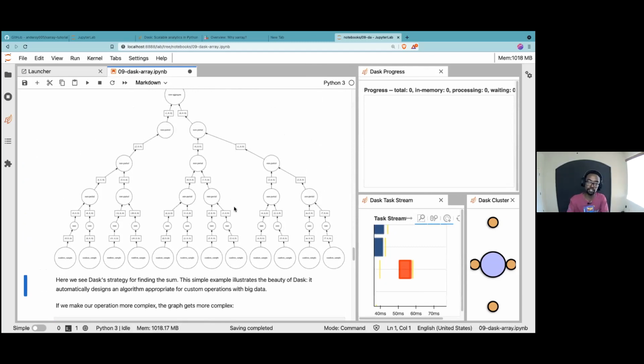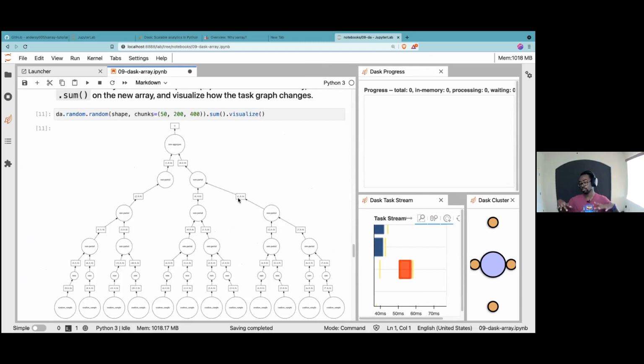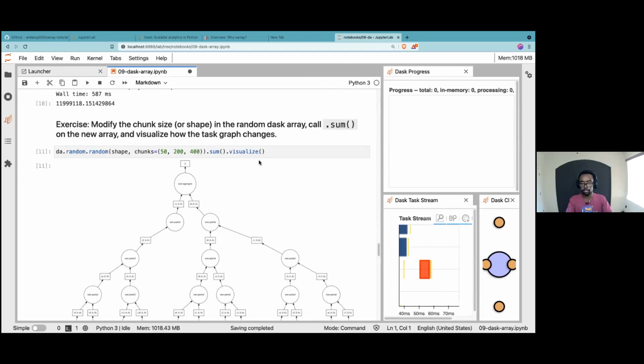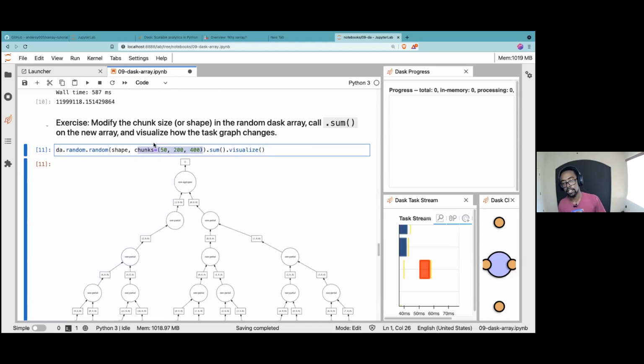And you'll see that the task graph gets more complex. If you have more chunks, then you have to do more small computations, which in some cases may introduce some overhead. This is a big deal. Usually the first thing to look into when things are slow is how you're chunking your data, because this dictates how much work Dask needs to do.